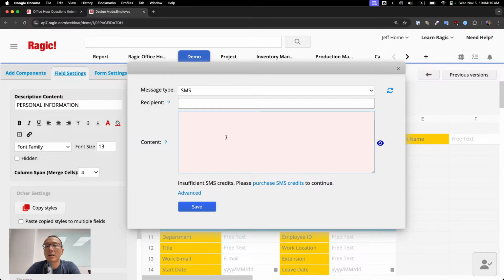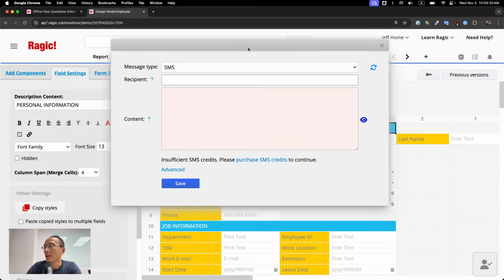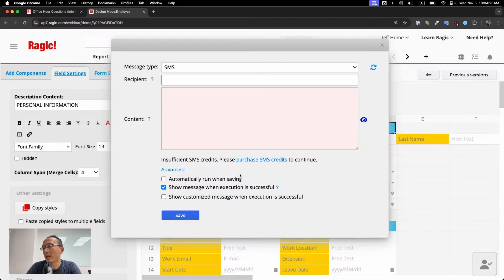But before you send out these text messages, you'll need to purchase text credits to send out these messages. And behind this, we're using Twilio to send text messages. So basically, the credits are at the same price as sending out text messages via Twilio directly. Okay, and the advanced configurations are pretty much the same as the custom email advanced configurations.